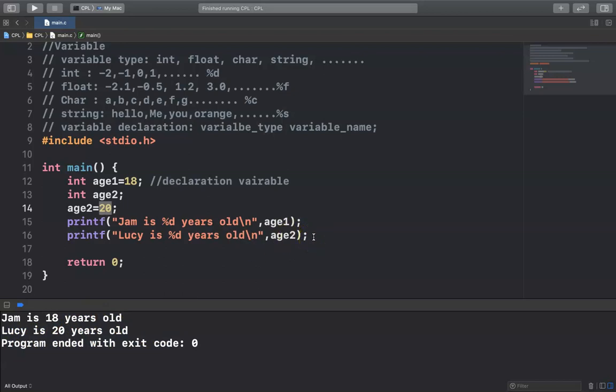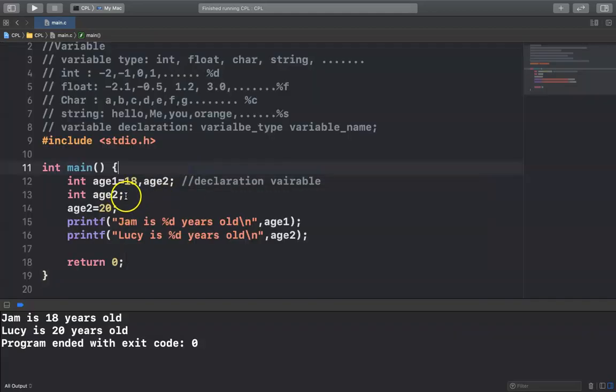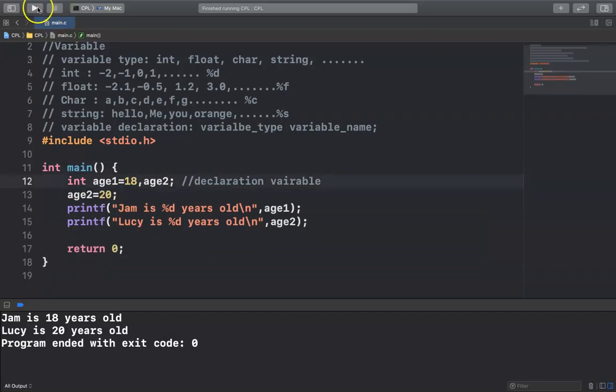In C programming language, if the data types are the same, I mean integer and here integer the same, we can write only one line like this. We use comma and then age2, and then we can remove this code. It still works the same. When I run it, it's still the same. You see, Gem is 18 years old, Lucy is 20 years old.